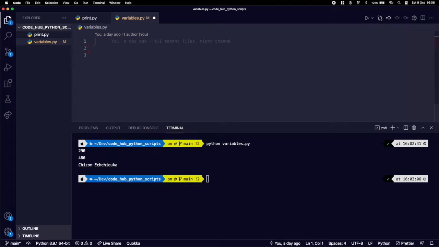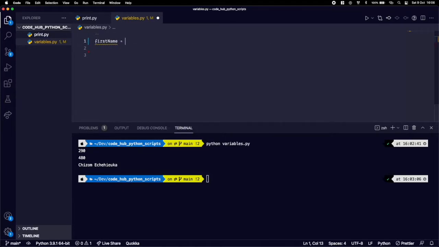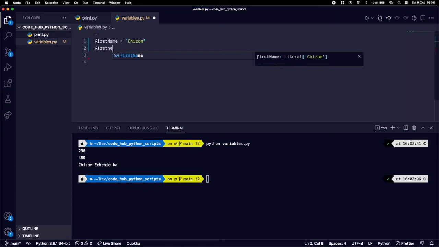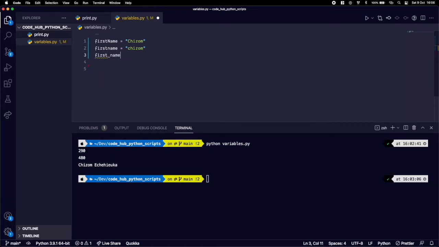To name variables, you have to follow a convention. There are different ways of naming a variable. You can name your variable like this, for example, first name equal to Chizom. You can name your variable like this, first name equal to Chizom. You can name your variable like first name equal to Chizom. And there are other ways of naming your variable.